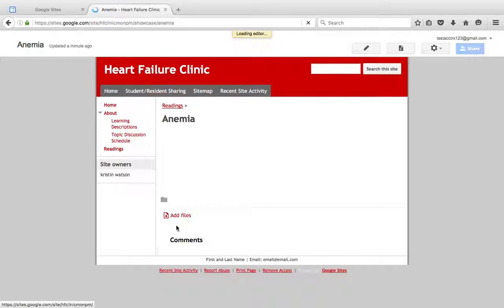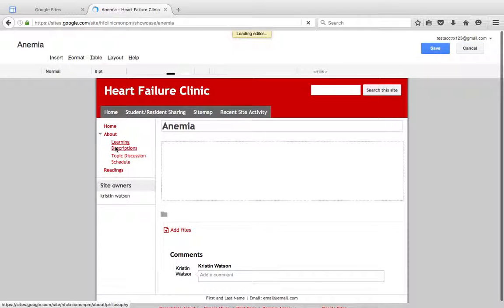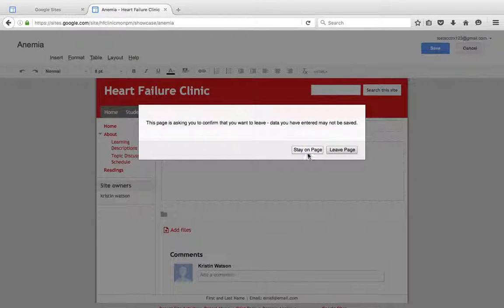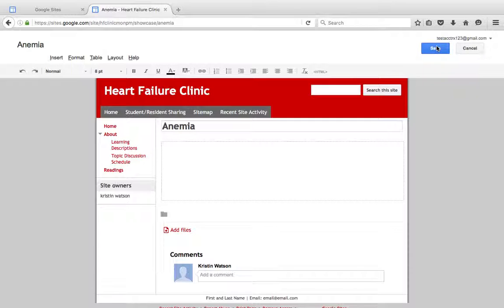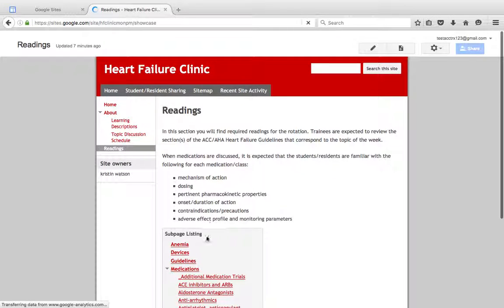and we can see I could add files here, which is really nice. And if I go back to the Readings tab, we want to make sure we save our edits. And if I go back to that reading, we can see where it was added.